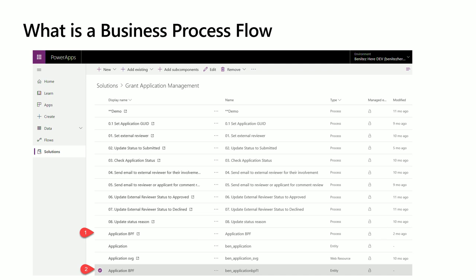So when you create a business process flow, when you have a deep dive into the solution, there are actually going to be 2 components. One is called process, so that is the visualization of the business process flow that appears in the model-driven app. And the second one is an entity that is dedicated to that business process flow.